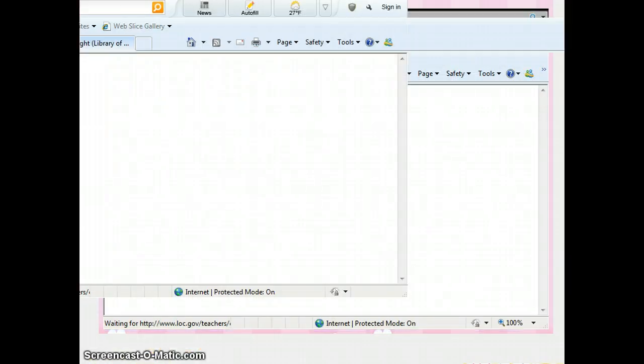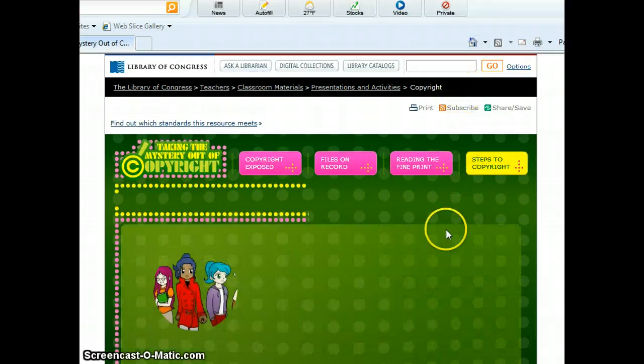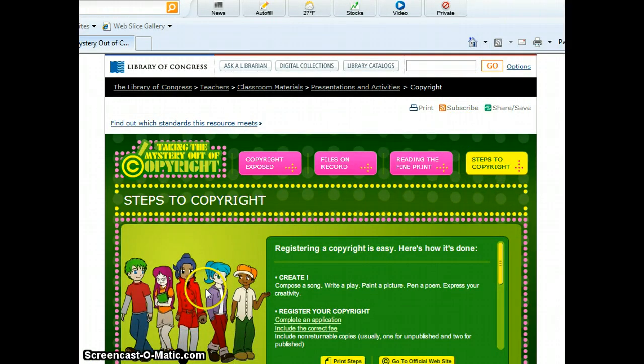This is one that I just found recently. It is by the Library of Congress, and it's sort of in a cartoon format with a rap song on it, something I think that would interest 5th and 6th grade students.